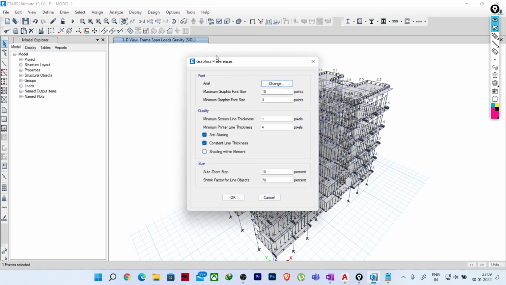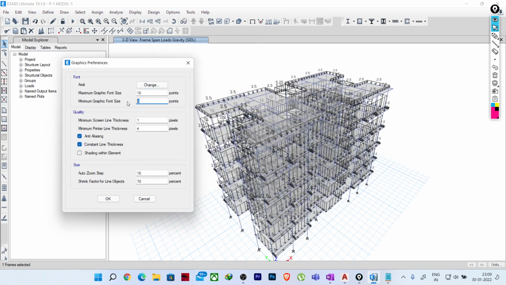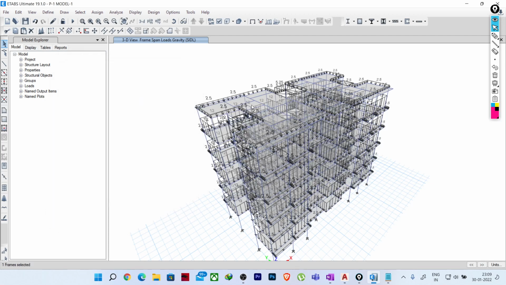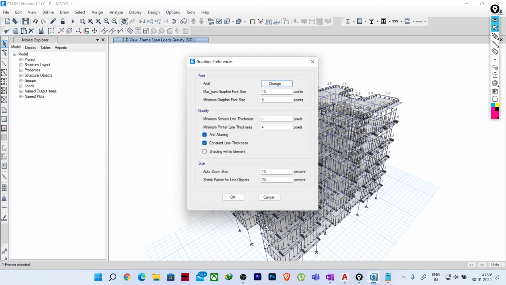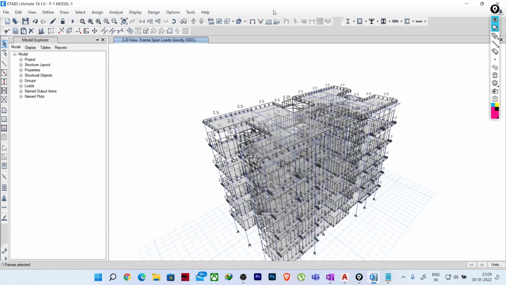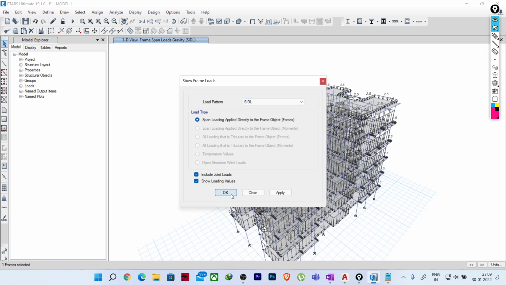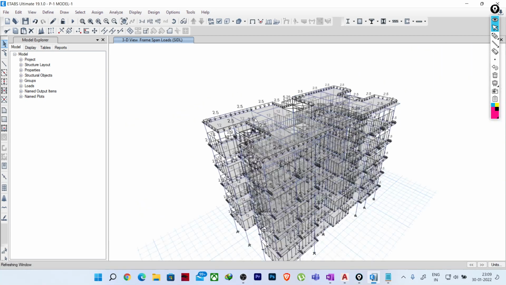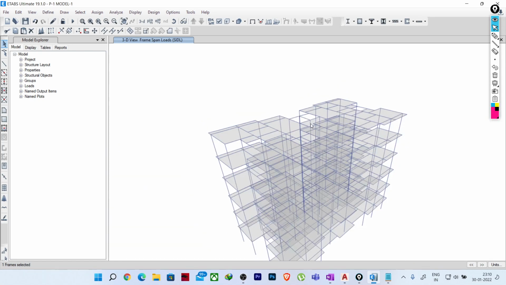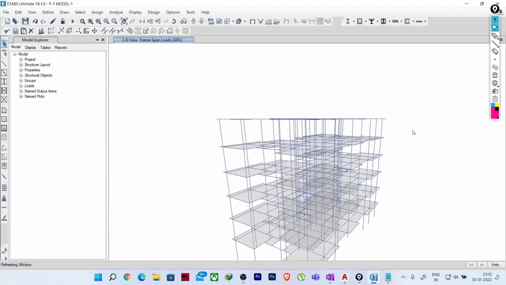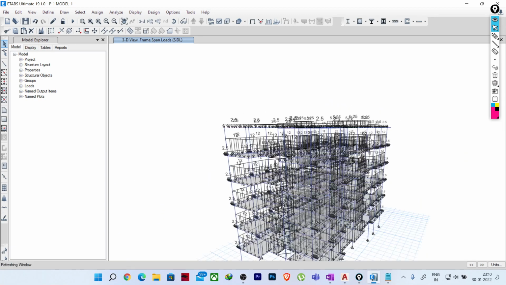Options, graphic preferences, maybe I will change this one also as 5. Okay, it is not changing anything here. It was default, I think it was 6 and 3, right? Okay, fine. So we can see that it has assigned the loads here, but it is not visible for some reason. Okay, here 5.25 we can see.